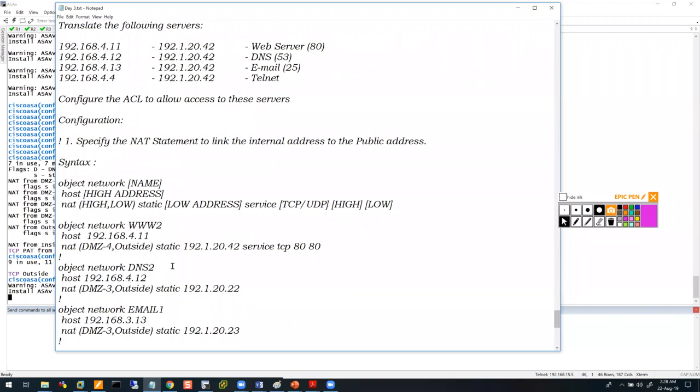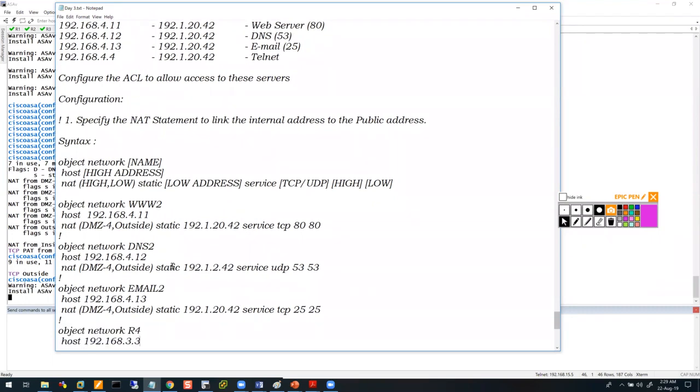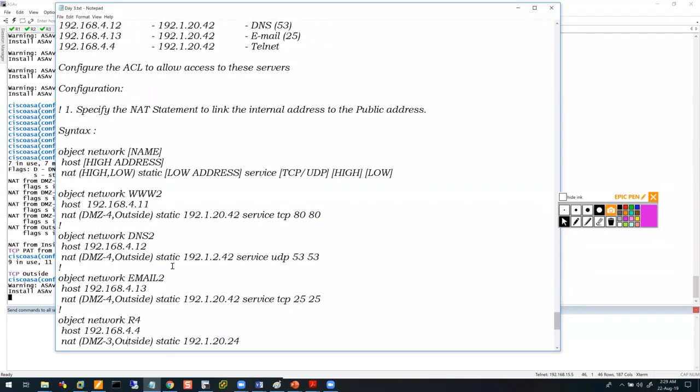My second DNS server, which is on DMZ4, again, the IP address is the same. This is DNS, so UDP 53. Email to 4.13, DMZ4, 42, service TCP. And again, it is email, so 25. And the last one is R4, DMZ4, same IP. So all of them are using the same IP.